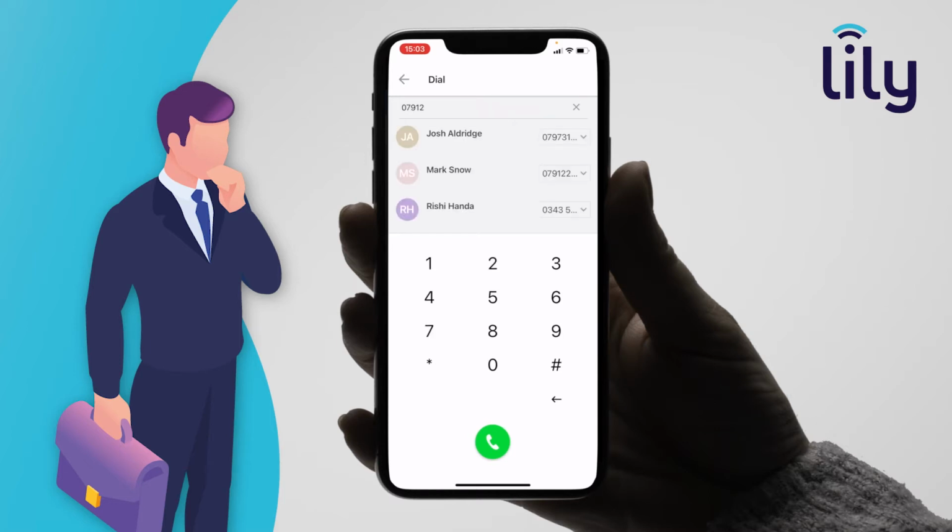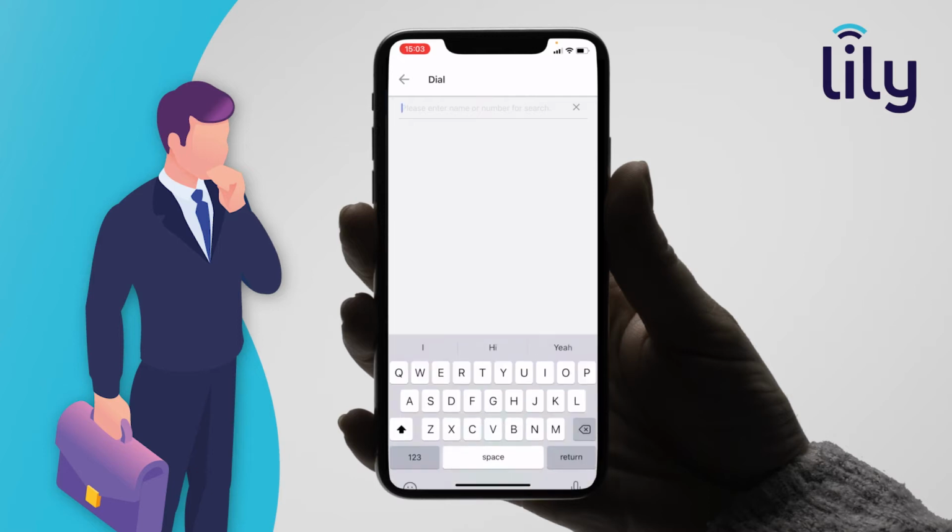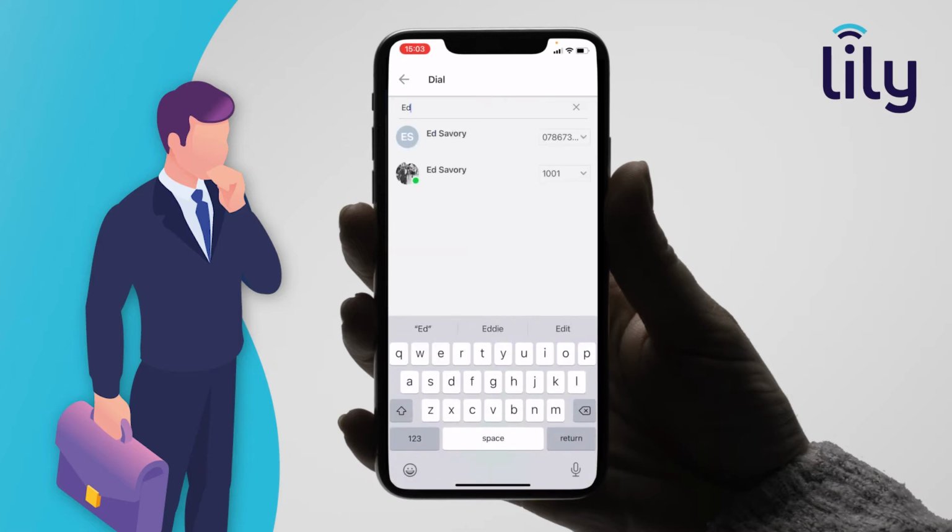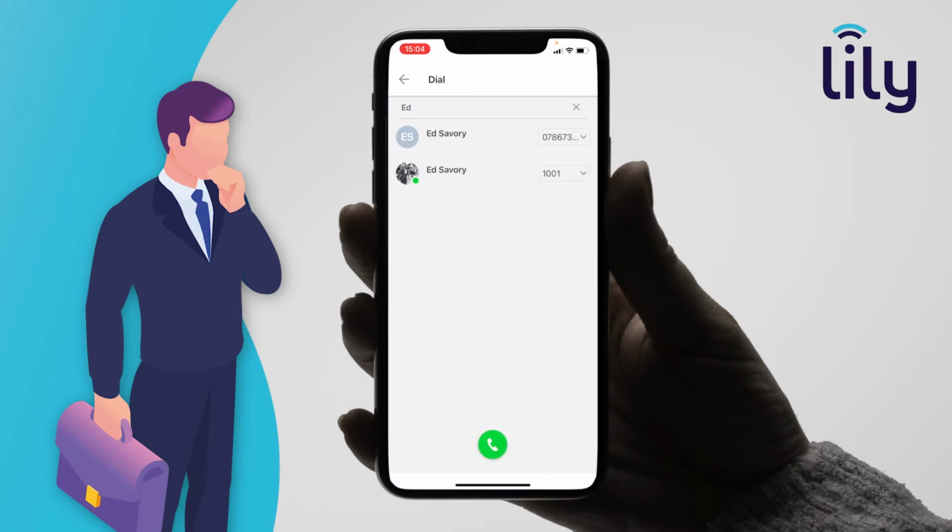If the number you are dialing matches that of a contact, it can automatically bring up that contact's details. You can also search for a contact by name. If we type in Ed's name, we can see both his extension and his mobile contact details.